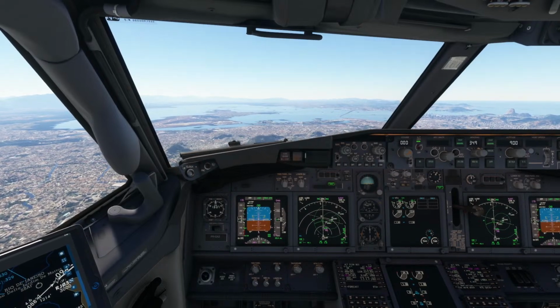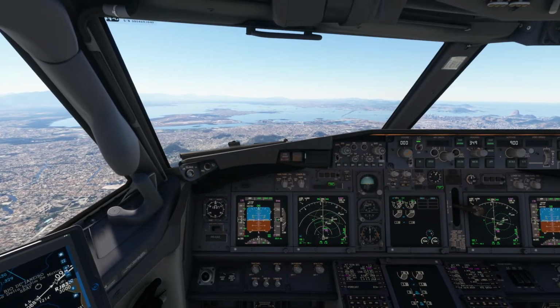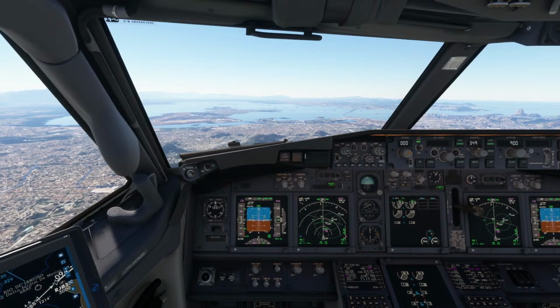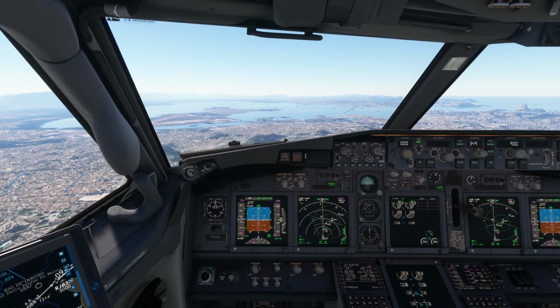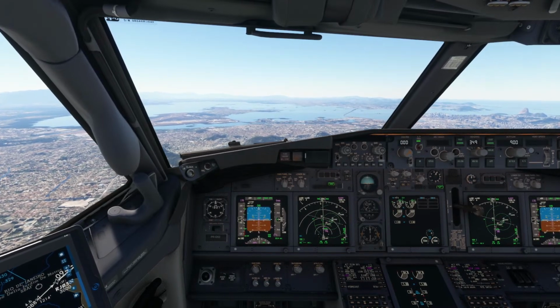For Charlie Juliet, continue final RNP Alpha runway 20 left, report field inside for Charlie Juliet. We report field inside for Charlie Juliet.